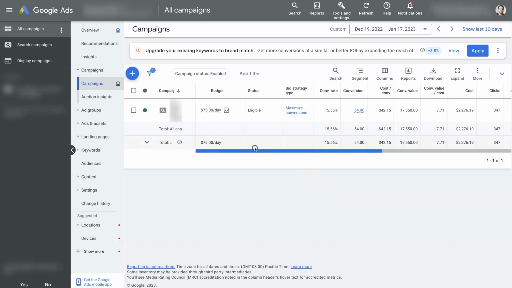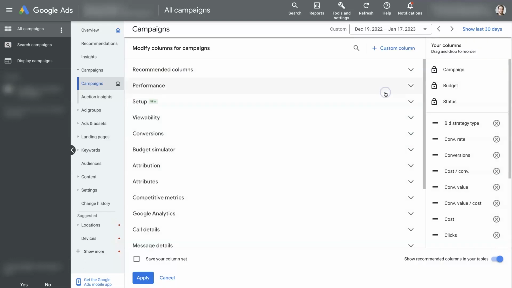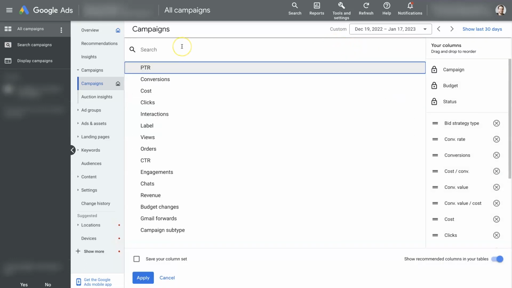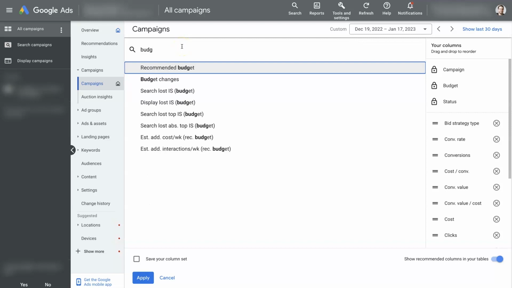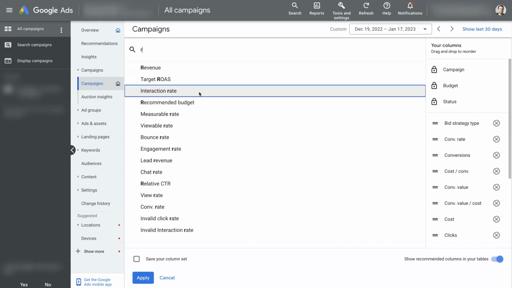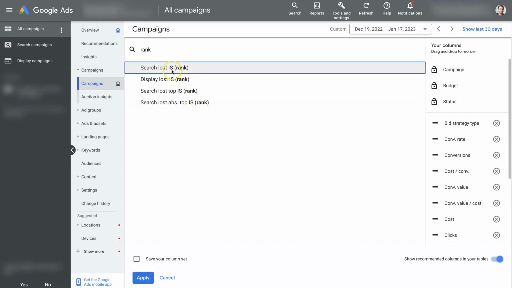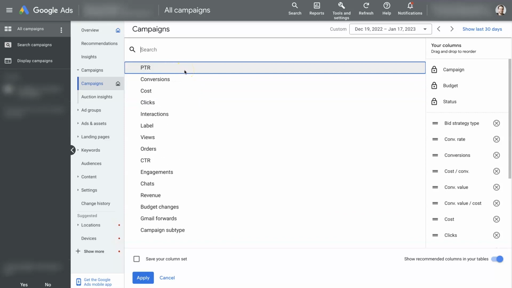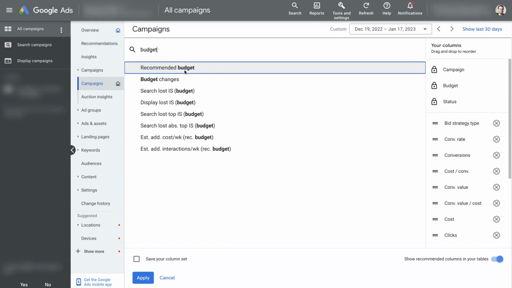So you might be looking around like, hey, I'm not seeing search lost impression share due to budget or rank or any of that. If you click on columns, you can click modify columns and then do a search. Searching for budget is probably the easiest. Then you'll see Search lost IS, which stands for impression share, and in parentheses it'll say budget. There's another one for rank, so don't get those confused. But in this video, we'll talk about budget.